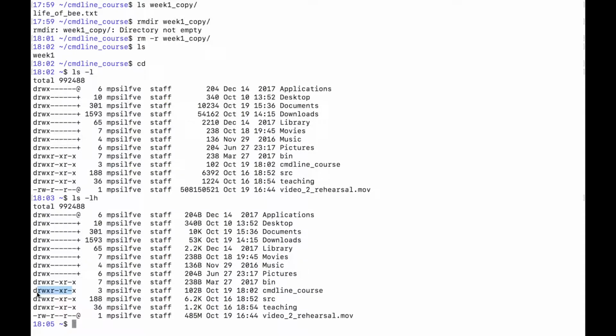These fields indicate who is allowed to view, edit, and execute a particular file or directory. The first 3 characters list the permissions for the owner. For example, the owner of this file or directory, cmd line course, which is me, MP Silvey, is allowed to read the content of the directory because MP Silvey has read rights.